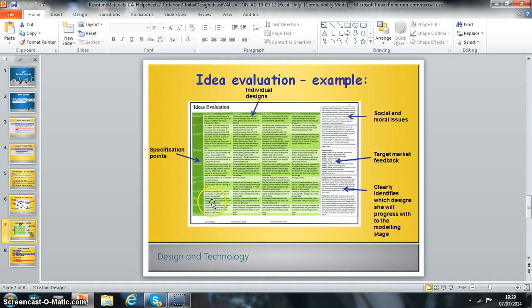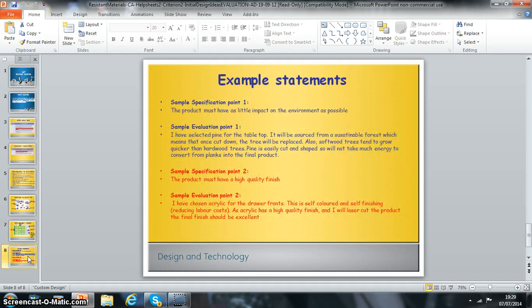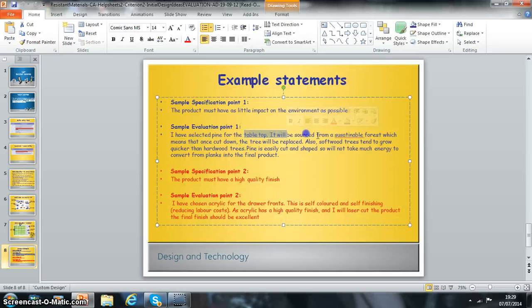Last thing then before I let you crack on with the task, the kind of things that you might write in your evaluation. The specification point might say something like, the product must have as little impact on the environment as possible. And you might say, I've selected pine for the tabletop. It will be sourced from a sustainable forest, which means that once cut down, the tree will be replaced. Also, softwood trees tend to grow quicker than hardwood trees. Pine is easily cut and shaped, which will not take much energy to convert from planks into the final product. So there are several ways in there that you're evaluating against environmental impact. First of all, sustainable source, and then secondly, pine is easy to shape and cut, which means you won't take much power.